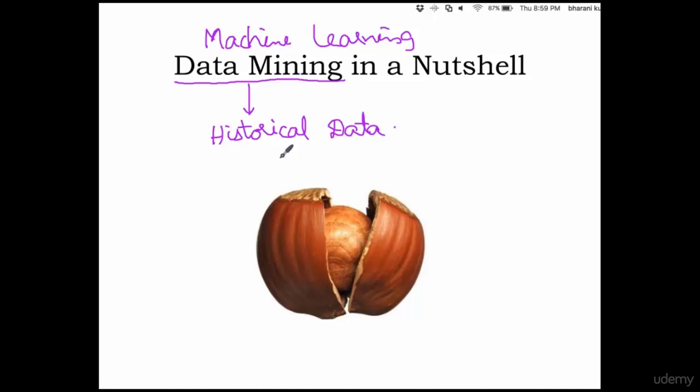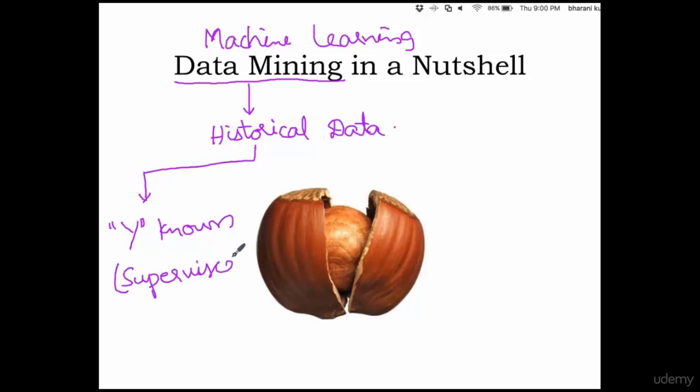Right? Any technique or any prediction model that you want to build, you first need historical data to deal with. And within this historical data, if we have the output variable, then it is called supervised learning. So if within the historical data you know the output variable, then you go with supervised learning.